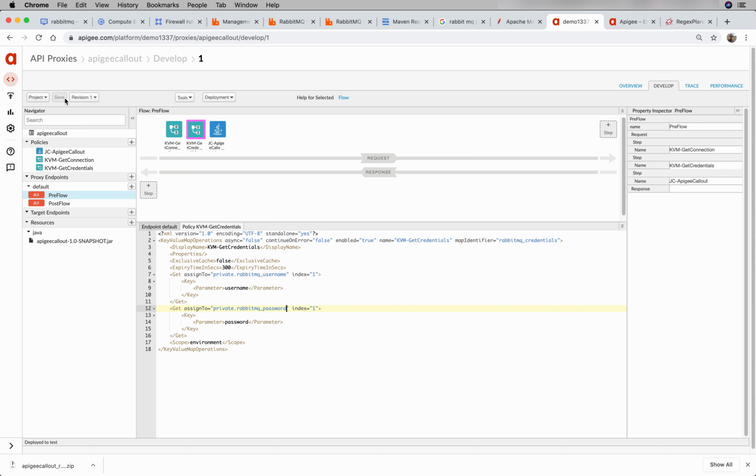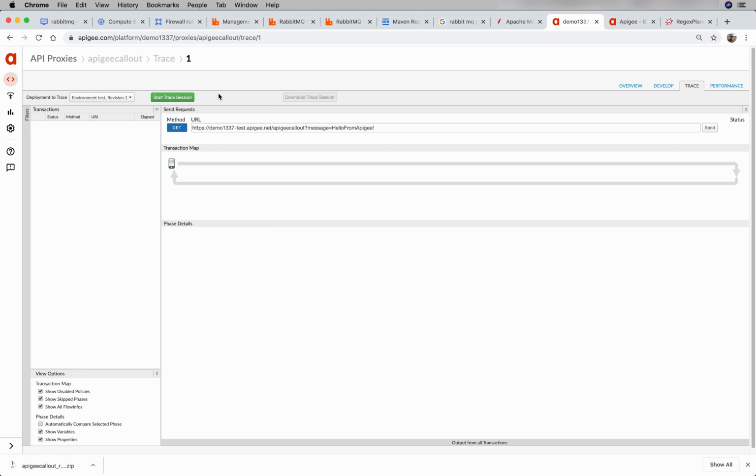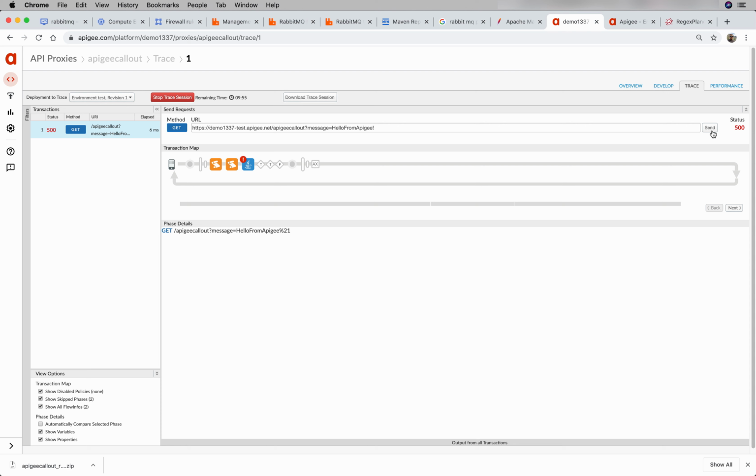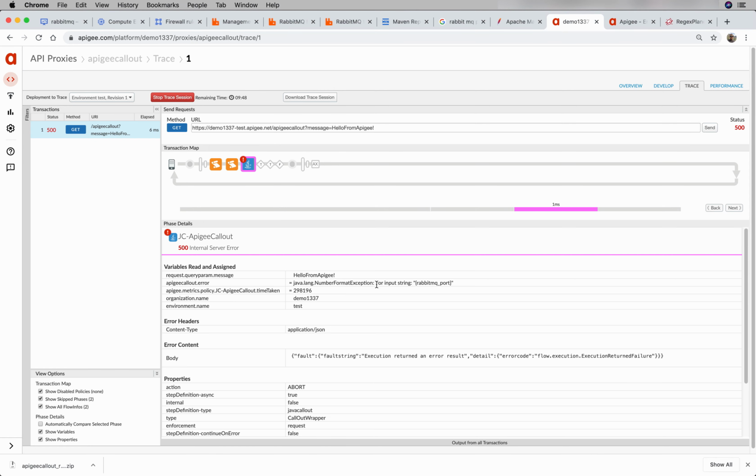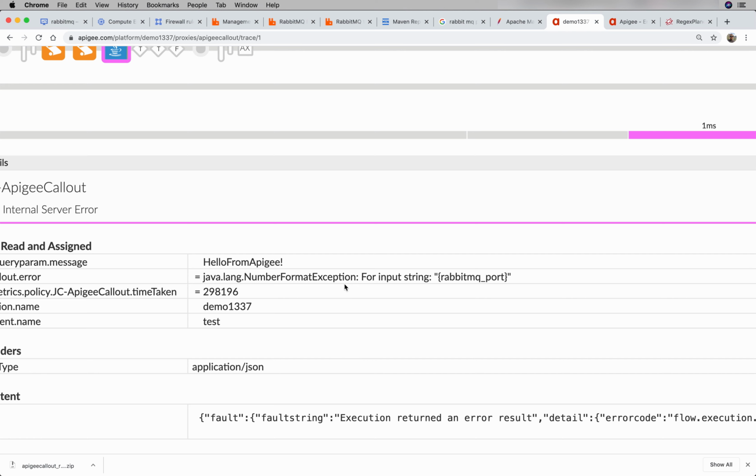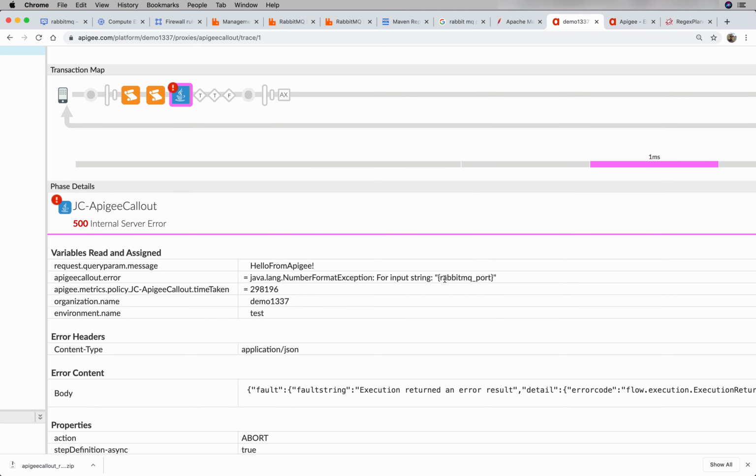So I think we're ready to test it. Let's go over to the trace tool. And let's start a new trace and send a request. Oh, so looks like there was an error. Let's take a look at the trace and see what's the error. And we can see right here the error is saying number format exception. And looks like the resolve ref method that we created earlier had some trouble and could not resolve this flow variable. I think I have an idea what's going on.